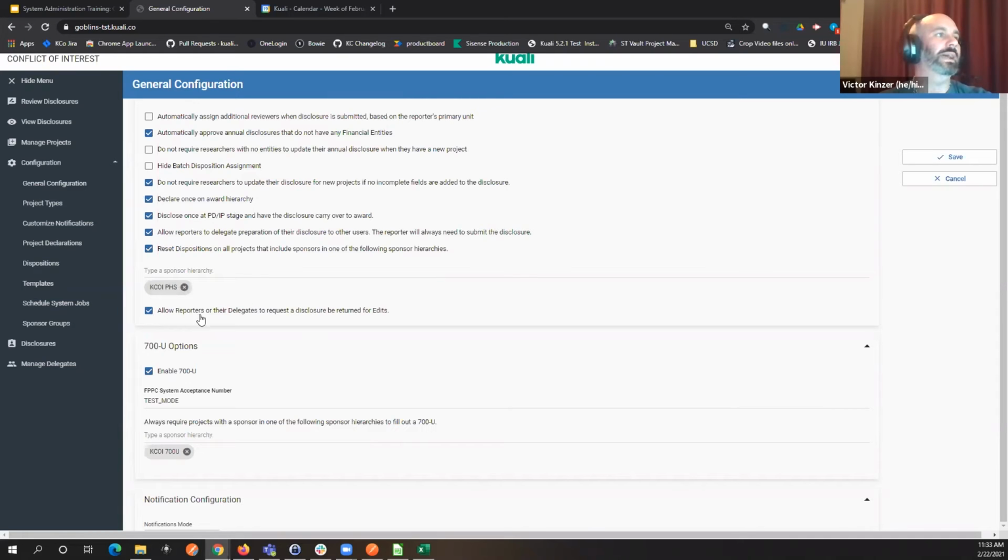And then allow reporters or delegates to request a disclosure be returned for edits. Because we have a single disclosure document that has all of your financial entities and all of your projects, that provides a lot of power in terms of recertifying everything every time something's submitted. It's what allows us to have that rolling due date, which is a big benefit, minimizes quite a bit of administrative burden. That interface is what allows us to not require the researcher to go in and touch things every time there's a new project if there are no new actual requirements. But the one thing about it is it's a whole document.